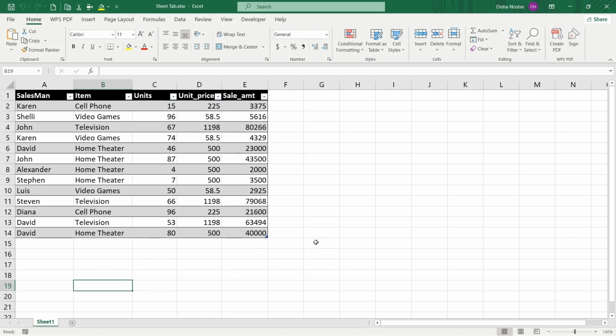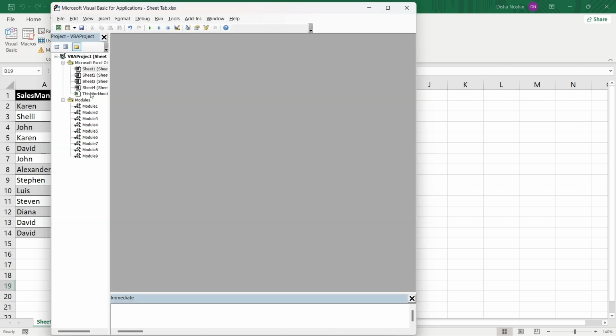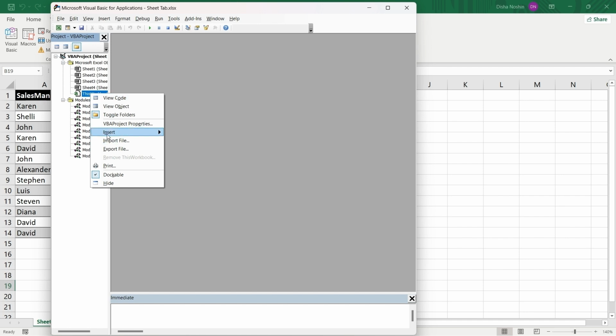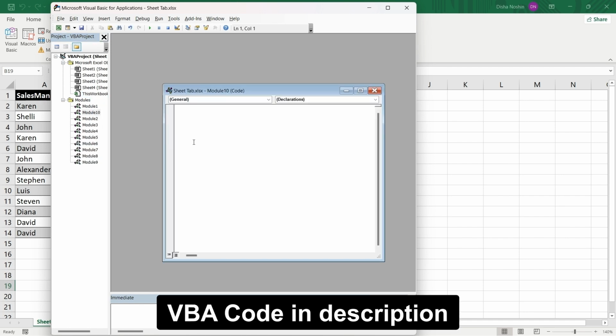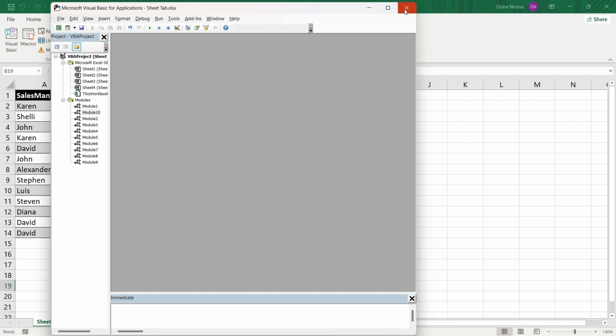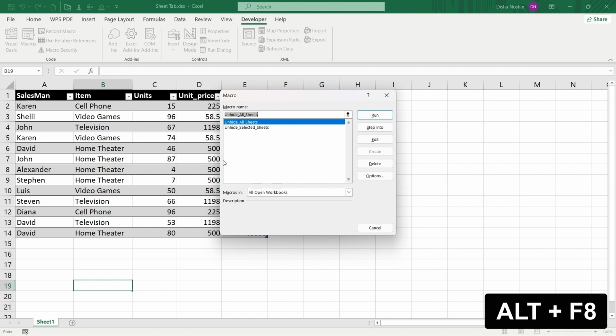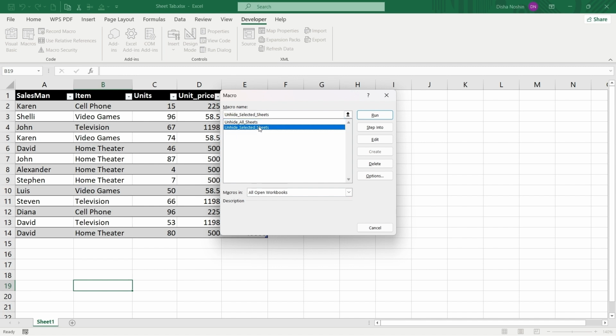If you would rather not unhide all worksheets at once, but only those you want, you can customize that. Repeat the process to open the Visual Basic window and the module. Now copy the third VBA code in the description box, then paste here and close the window. Now go to the macros by pressing Alt F8, or you can just click on Macros from the Developer tab in the Code group. Here a new macro has been added with the previous one, which is Unhide Selected Sheets.